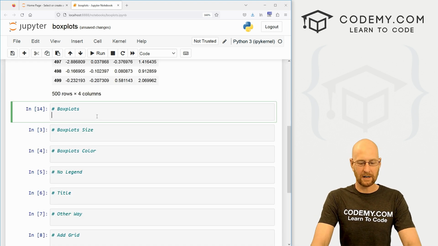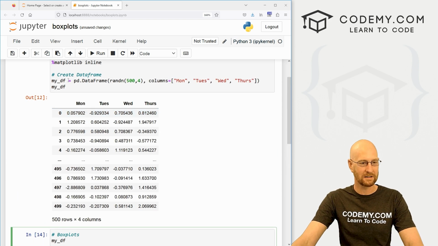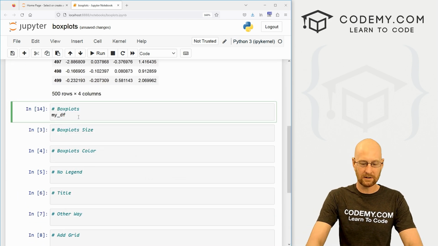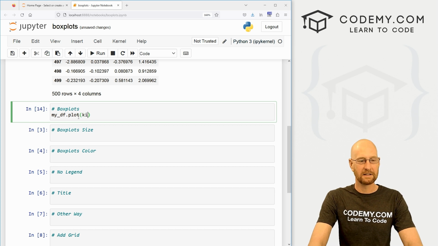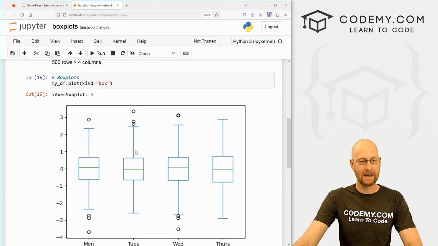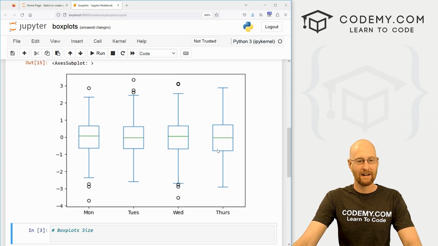So let's go ahead and create a box plot. As always, we just call our data frame. That's my_df, because of course up here, that's what we named it. And then we just call dot plot, and then set the kind equal to box. Shift enter to run this thing, and boom, here we go. So super easy and really cool.